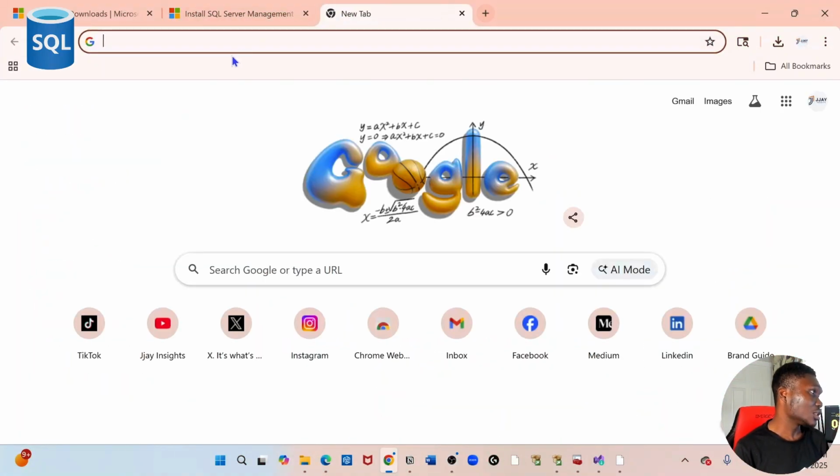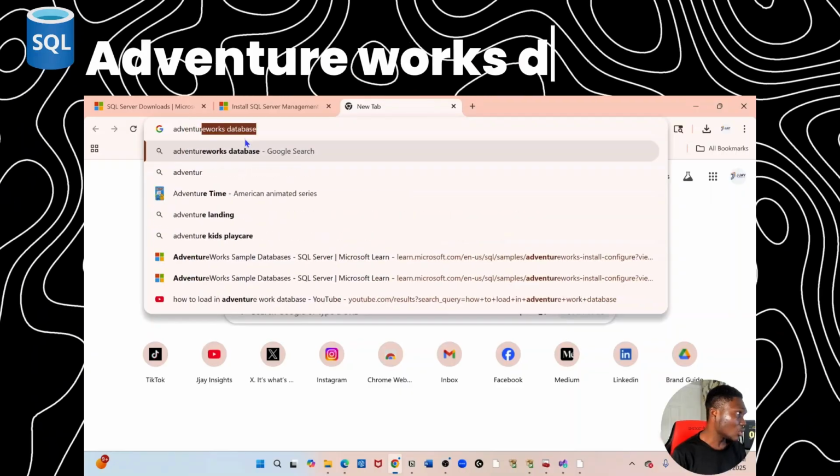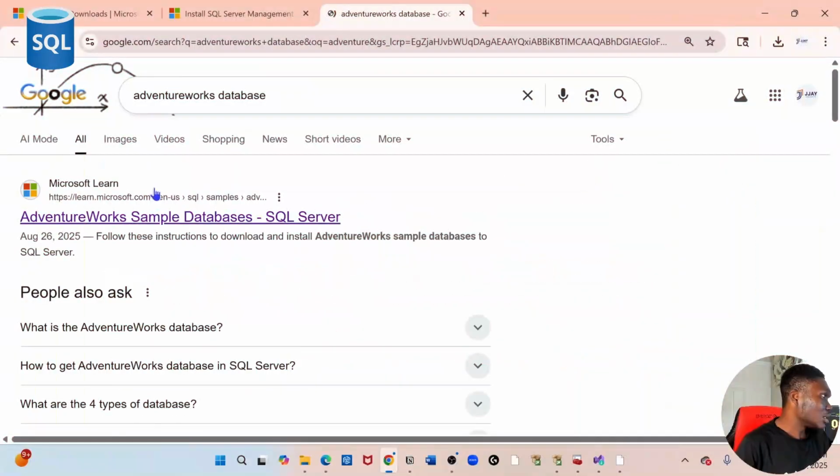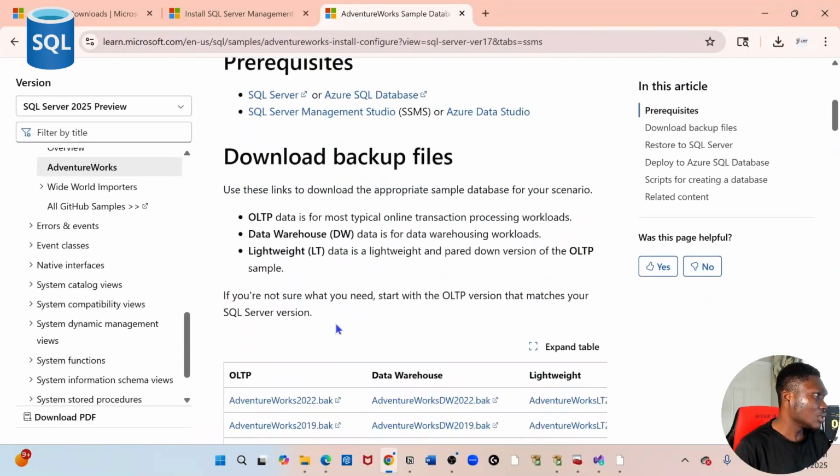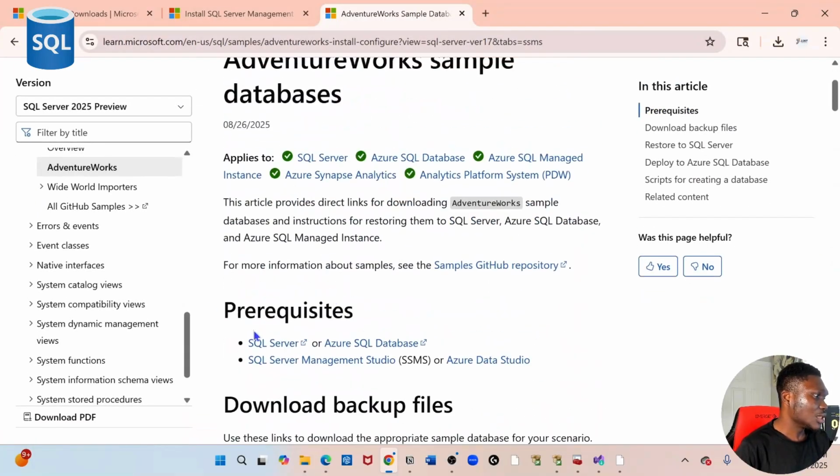So first thing, you just type on Google AdventureWorks database. We click on the first thing that appears on our screen. There have been different versions. It says the prerequisites are that we need to have SQL Server and SQL Server Management Studio. In case you want to install them, the video in this series explains how to install SQL Server Management Studio. So you want to have that installed before you load in your AdventureWorks database.